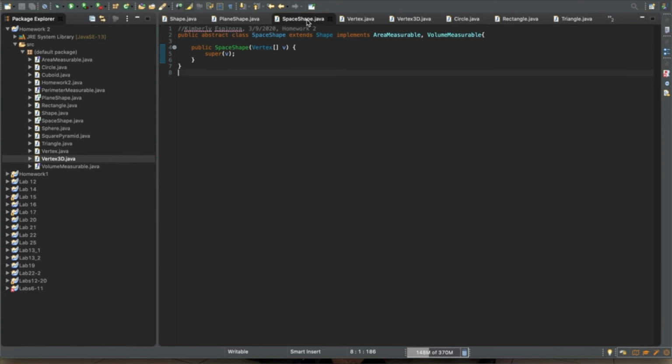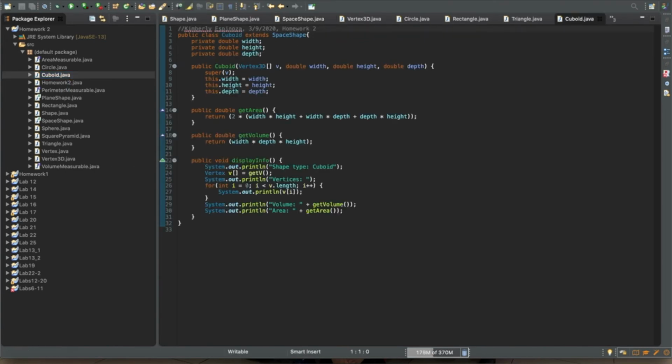Okay, so in space shape, it's going to be the same as our plane shape. We have our constructor here, which is another overriding, which would give us a vertex. Within this one, as before, we had circle. Now we have cuboid. The cuboid class is going to extend space shape, because that's where we're able to create the shapes, because we can't use space shape.